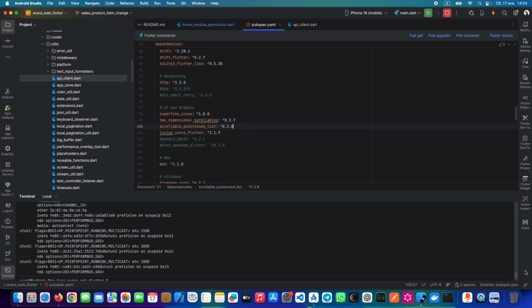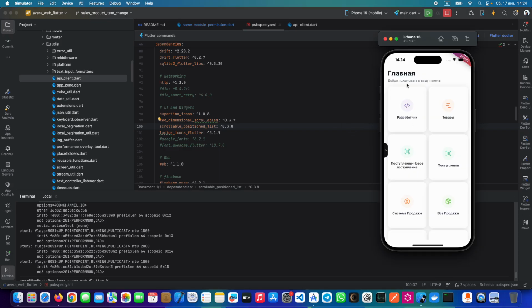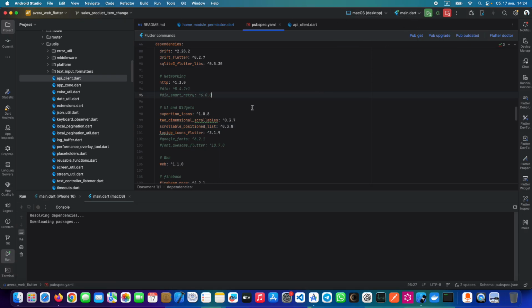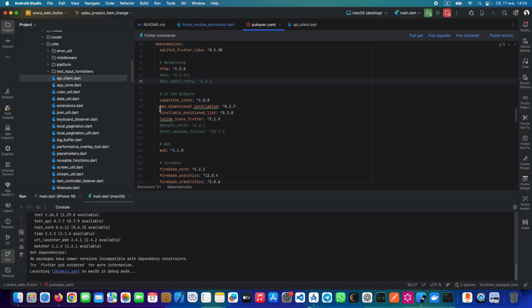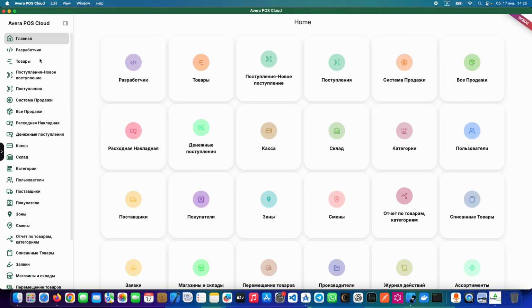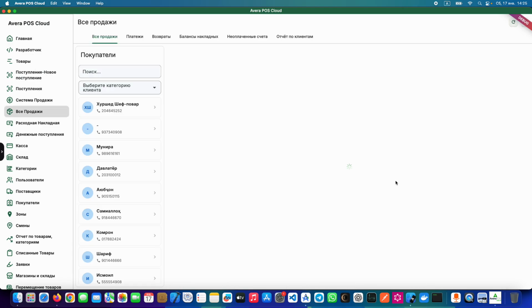Two-dimensional scrollables. It was about the screen that I showed you. Let me run this once again on macOS. Scrollable positioned list is all about animation to scroll to a specific item. Yes, scroll to a specific item with animation. Let me show you, for example, two-dimensional.